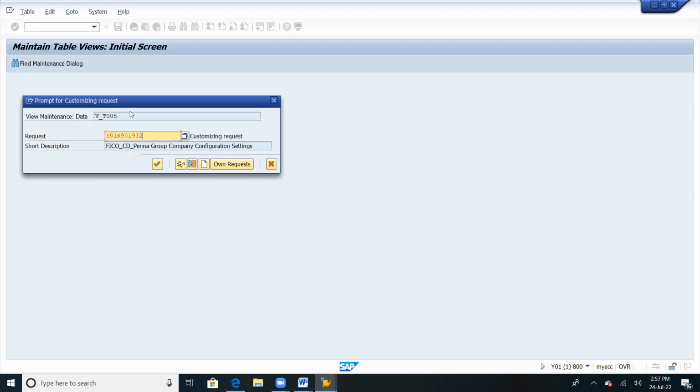So that's the reason we need to make sure it is saved on one transport request. If we store in different transport requests, it's not an issue either. But at the time of movement from one server to another server, if we miss something, then everything would be disturbed. Clear, everyone?